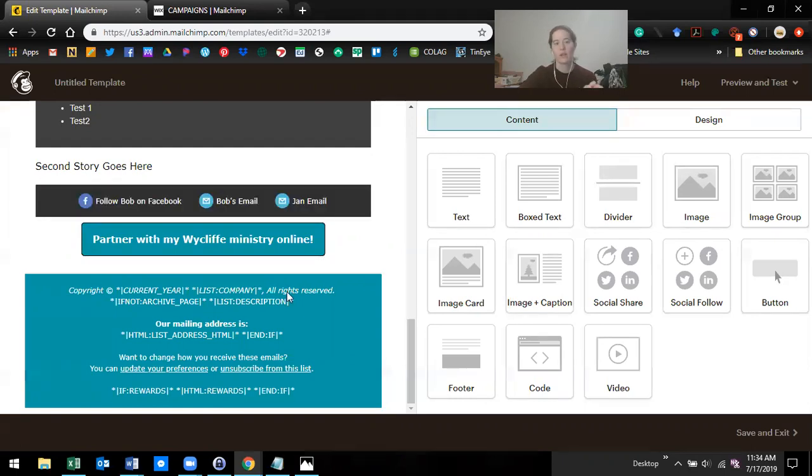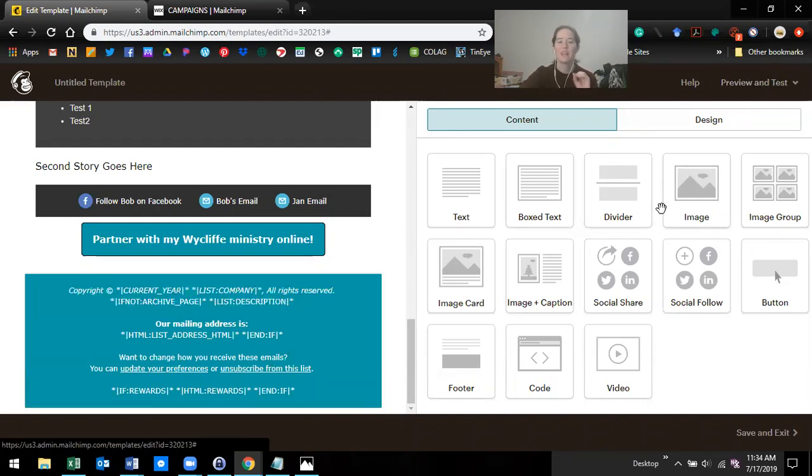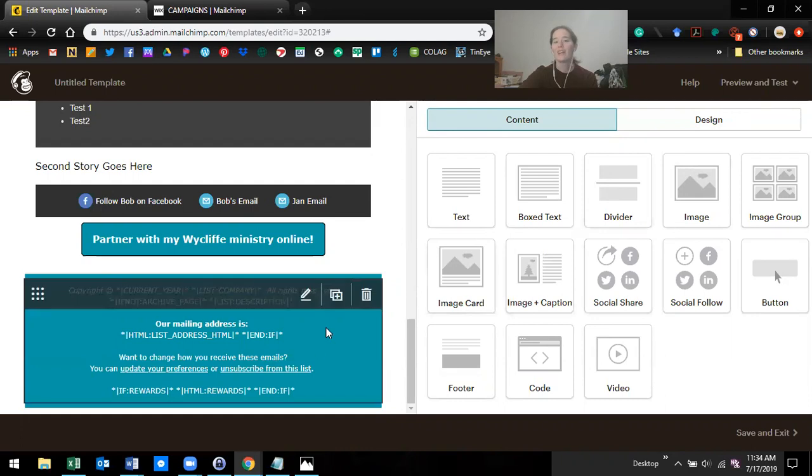Okay? When you do a preview of this information, if you're doing a preview of your template, it will not change to fill in that information. The only time it's going to change, when it's going to add your address and the current year, is when you're building a campaign and you've told it what audience you want to send it to, because this information can be made specific to specific audiences.